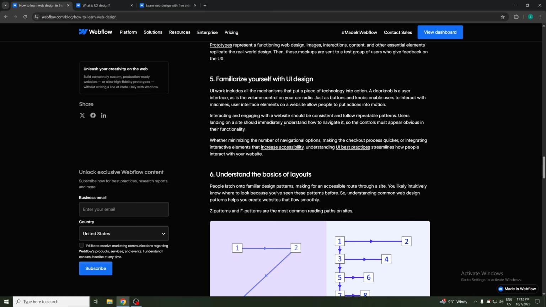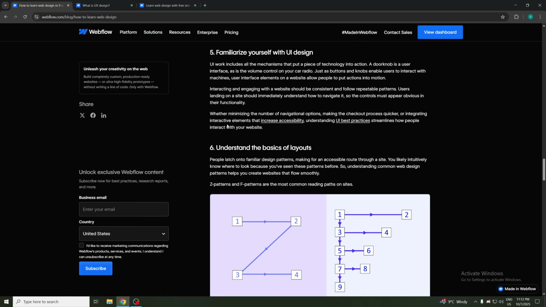Interacting and engaging with the website should be consistent and follow repeatable patterns. Users landing on a site should immediately understand how to navigate it, so the controls must appear obvious in their functionality. Whether minimizing the number of navigation options, making the checkout process quicker, or integrating interactive elements that increase accessibility, understanding UI best practices streamlines how people interact with your website. Okay, the UI design is super important.